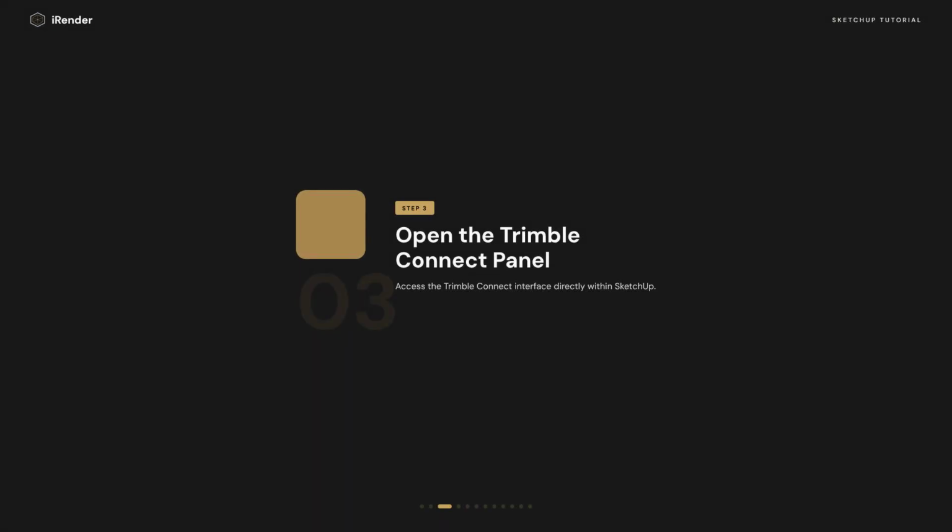Step 3. Open the Trimble Connect panel. Once you're signed in, you need to access the Trimble Connect interface. Go to the Extensions menu and look for Trimble Connect. If it's not visible, open Extension Manager and make sure it's enabled. The panel should appear on the side of your workspace, giving you direct access to your cloud projects without leaving SketchUp.